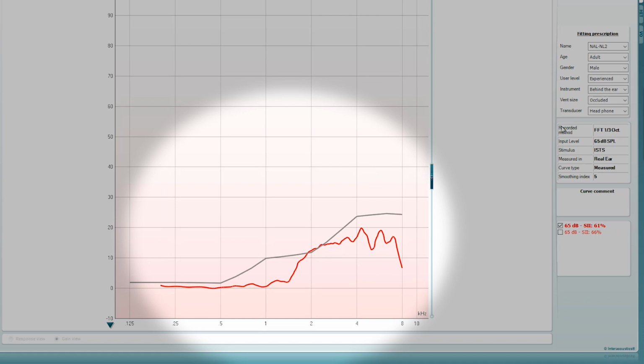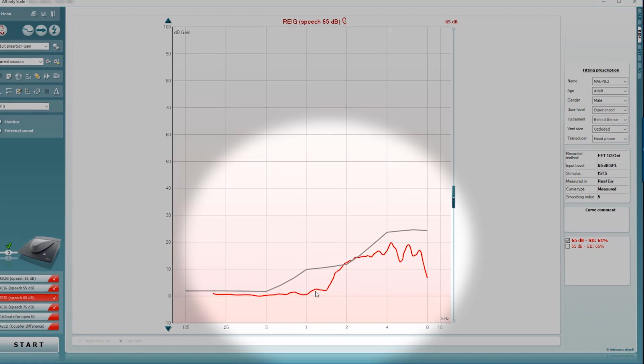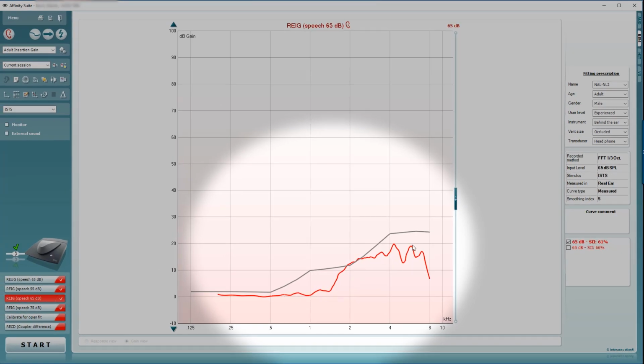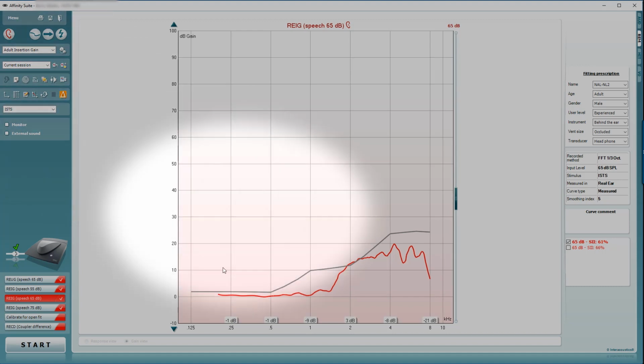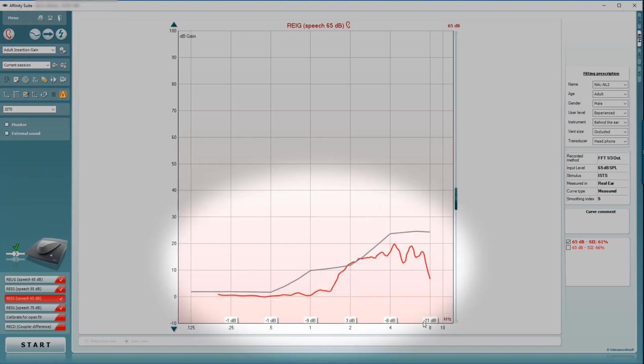Okay. And finally, the delta function. Here's a measurement that I've already measured, and typically I would eyeball this measurement in relation to the target to assess how much I need to adjust the hearing aid to get a good target match. But by turning on this feature over here on the left, the delta function, this actually gives me a calculation, which the software has done for me, of the difference between the measurement curve and the target curve. So then I know how much I need to adjust my hearing aid by when I go into my fitting software.